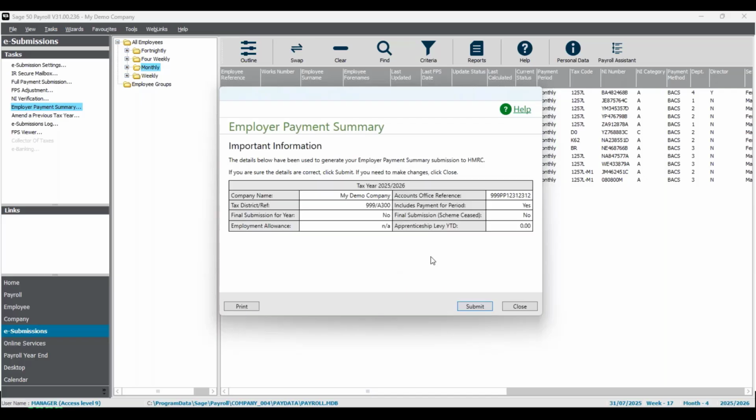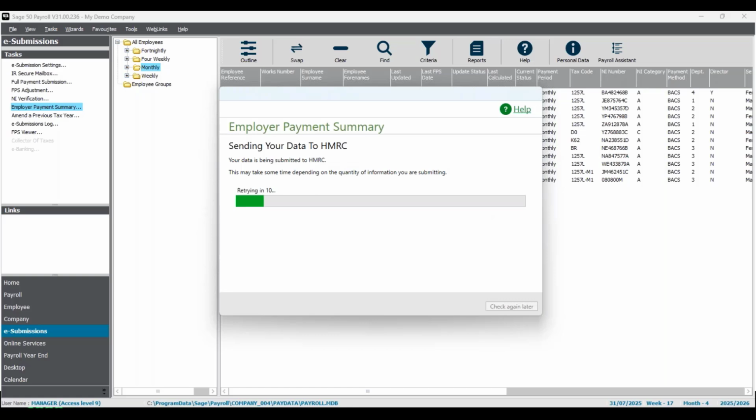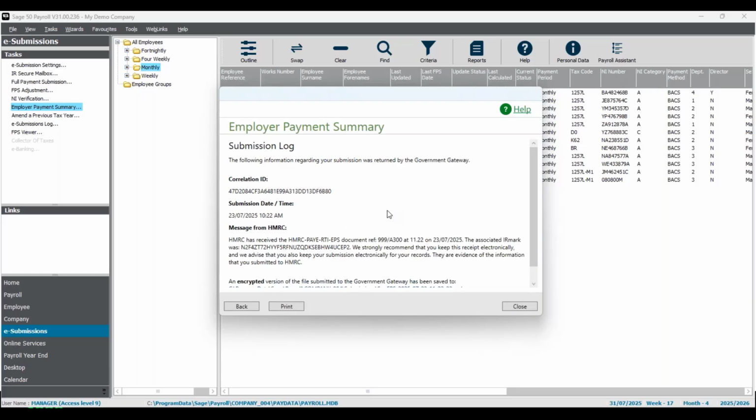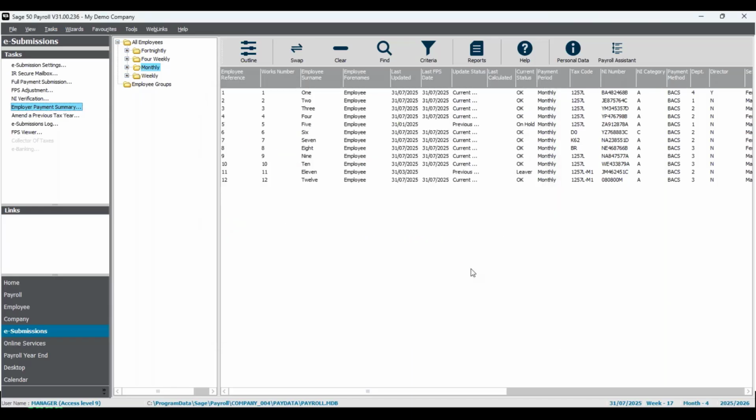Click Submit. This time we don't get that summary underneath as we did with the FPS. And I'm just going to click Submit. But again, we do get that loading bar going across. So this is sending that data to HMRC, and we'll get a similar kind of confirmation afterwards as well. Great, so confirmation that's been successful. Again, if you do want that submission log or you want to get that correlation ID, this is one place that you can make a note of that. I'll click Close.